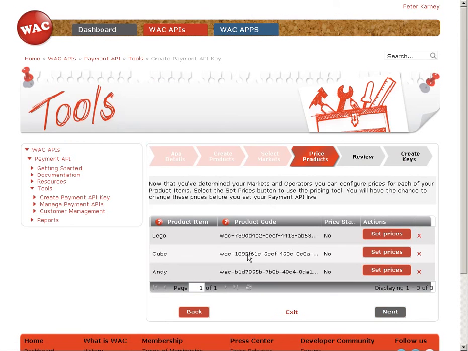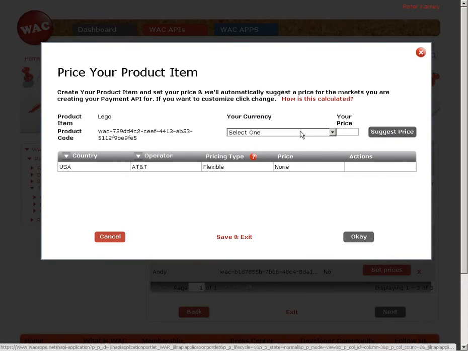So we can see the 3 product items we'd set up here. In this area of the upload flow, we're now essentially going to set our prices. So we can see that we can't click the next step button here because we need to set our prices for the market we've selected. So we're going to go ahead and click on set prices. This brings up our pricing wizard.